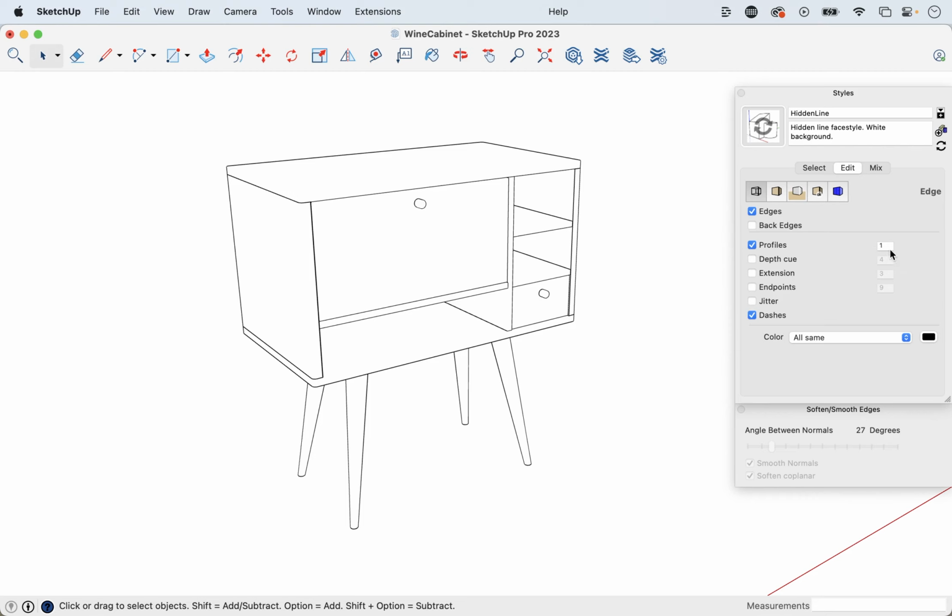And I like to bump mine down to a 1. Oftentimes the default is 2. That looks a little bit too heavy for me, so I usually bump it to a 1. And I also create a new style here for this. So I have my black and white style, and then click Update and set my scene so that I don't get my styles mixed up when I go to set my scenes.